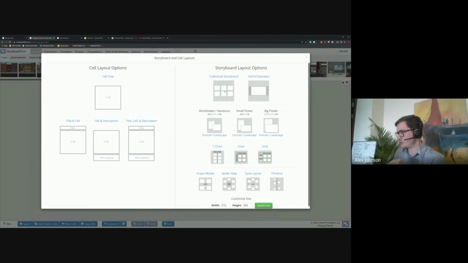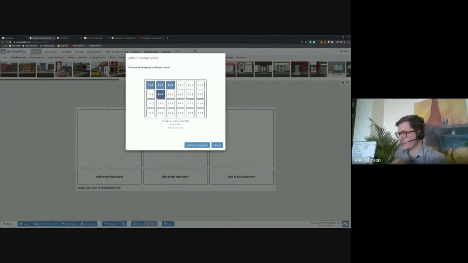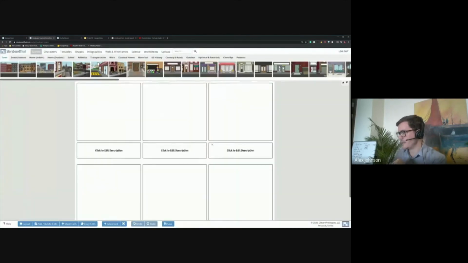I'm going to go ahead and choose the standard layout, and you can select whether you want just the cell, title, title and description, and so on. I'm going to do cell and description. I clicked on that, and now I have a little text box underneath each one of the cells. I can also add cells here. I can select the number of cells and the layout that I want. So I'm going to do 3 columns and 2 rows. Once I update that, you see that it's changed on my screen.